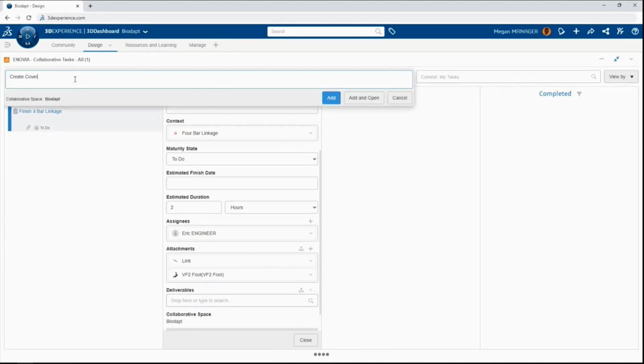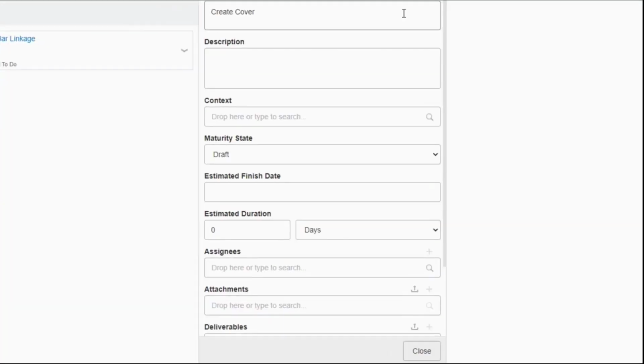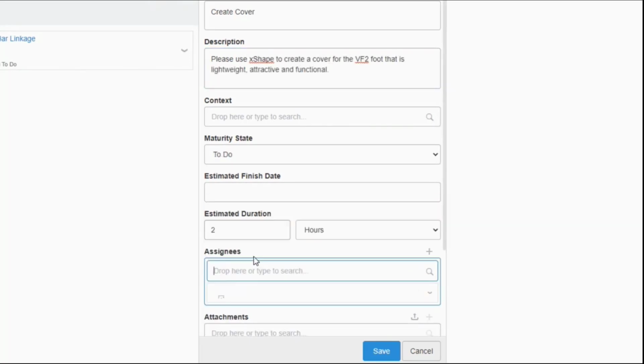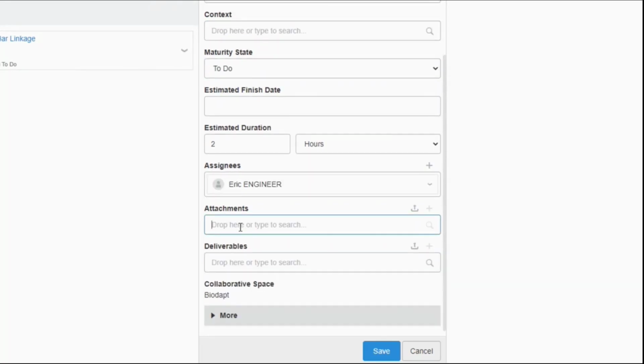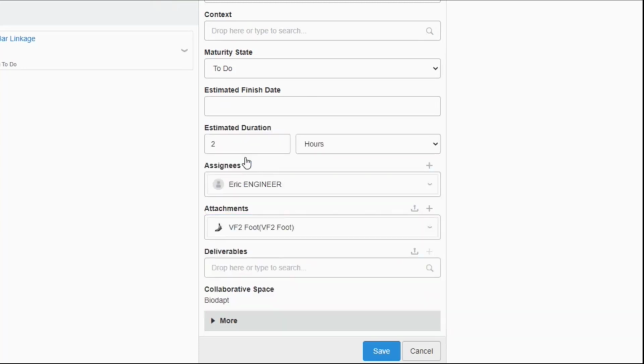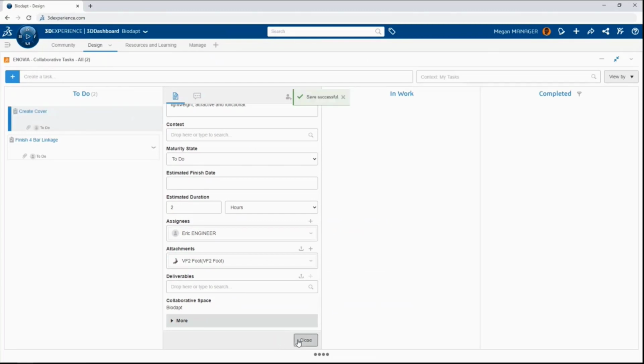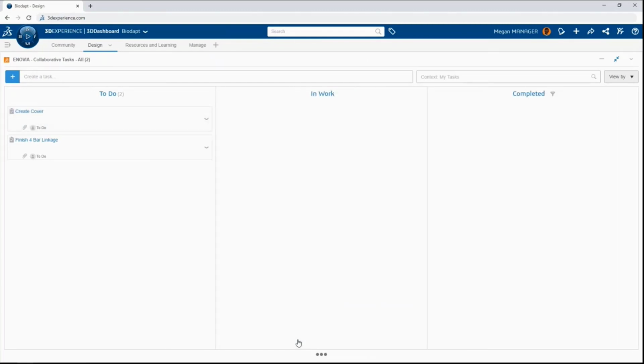Now she has given me one more task, to create the safety cover. She's telling me to use X shape. She's attaching the same assembly so that once it is done, I need to assemble it. So these two are the tasks which have been assigned to me. Now I need to go and check my platform, whether I have the access for this.